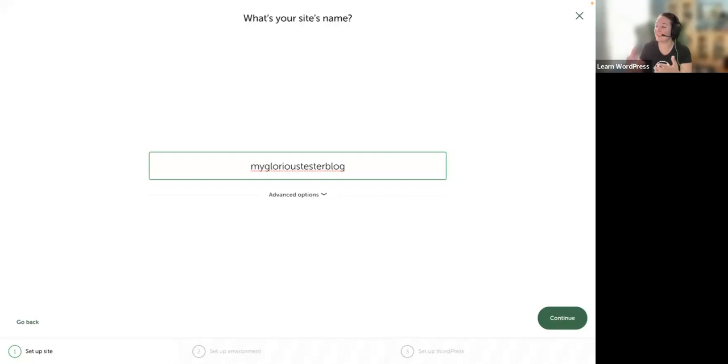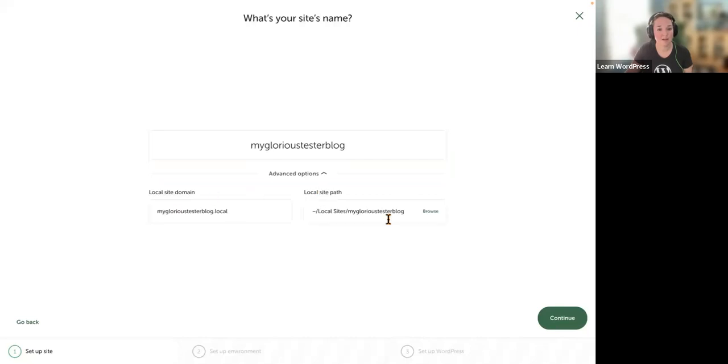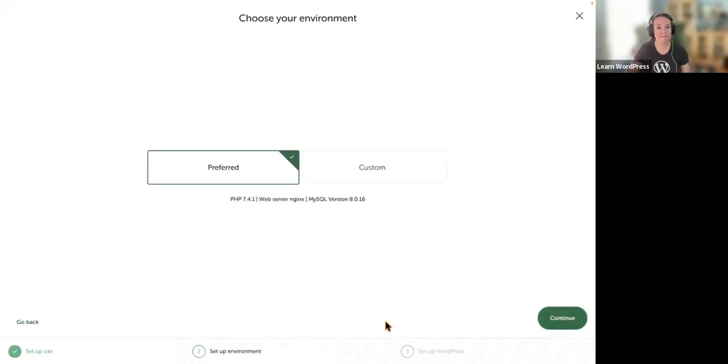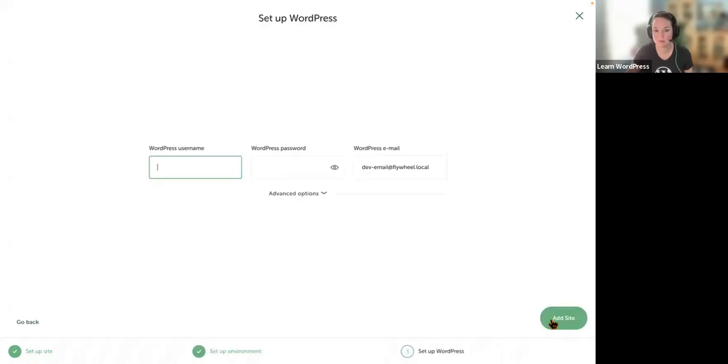There's no wrong answers. Again, this exists solely on your machine at the moment. There are some advanced options down here, but don't worry about them. Just keep moving right along. Once you give it a name, click continue. The easiest thing to do now is to select preferred. Again, if you want to get into some more advanced stuff later, this custom button might be good, but preferred just gets you moving right along.